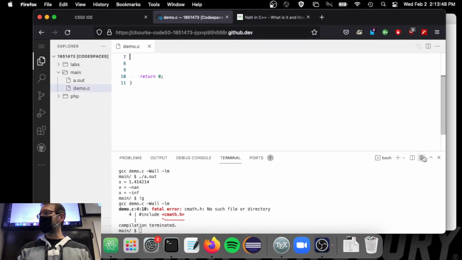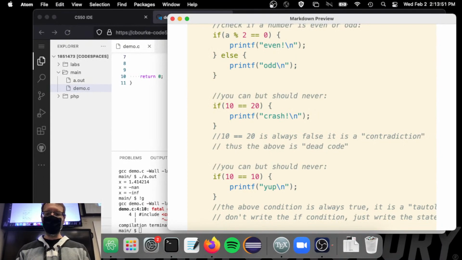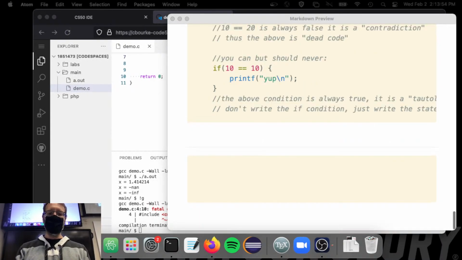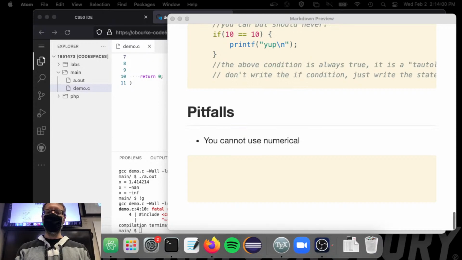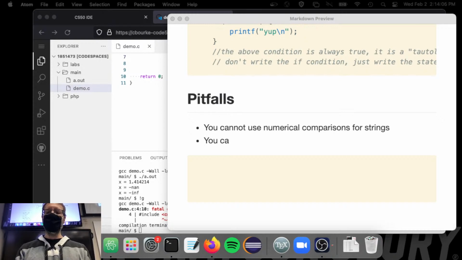Okay. So go back over here to the notes. All that was still in the notes, so don't worry, it's not gone. Again, pitfalls. You cannot use numerical comparisons for strings. In other words, you cannot, or should not, I should say, do something like this. If hello is equal to hello, right? Now, of course, you shouldn't do that anyway because that would be a tautology, but that would actually end up being false anyway, probably, because those are two distinct strings. What's happening is that the equals equals operator is actually comparing memory addresses.